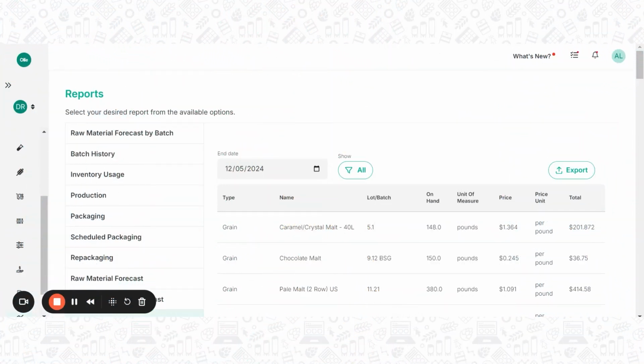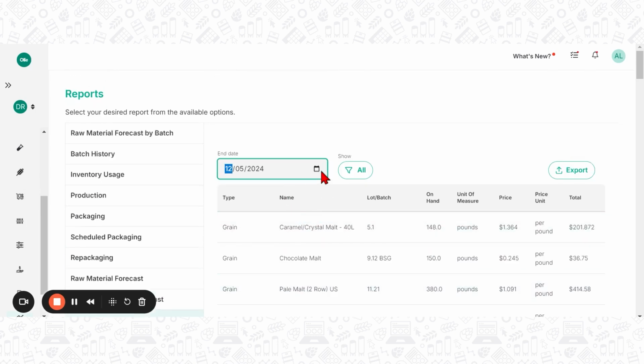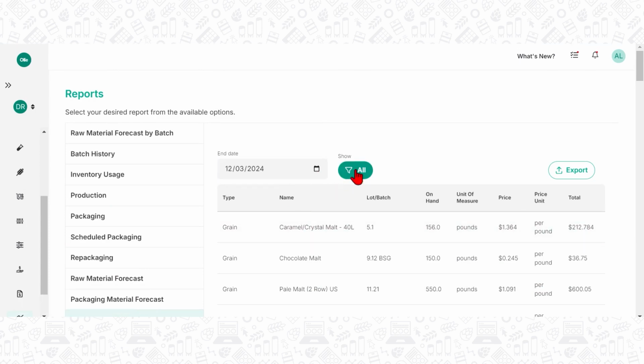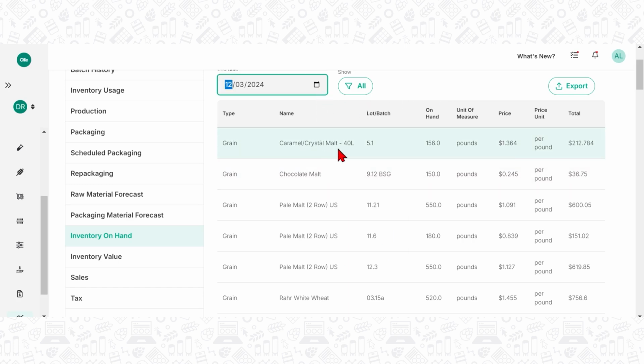The last set of reports we'll examine today are reports that can be really helpful in case you get audited, and also a report to help fill out your federal TTB report. First of all, we have our inventory on hand report. This is a way where we can look at any date historically in the system and see what we had sitting in inventory on that day. The items we can look at include grains, hops, miscellaneous items, yeast, packaging materials, finished goods, and even work in progress beer. Simply select the date that you want to examine, and then we can see the lot or batch in question, the amount of the item that was on hand, its price, and total value.